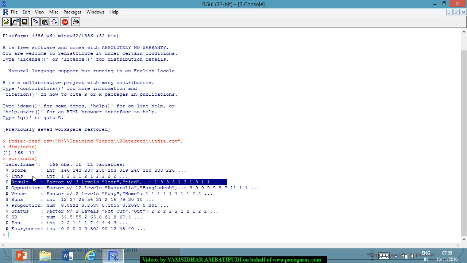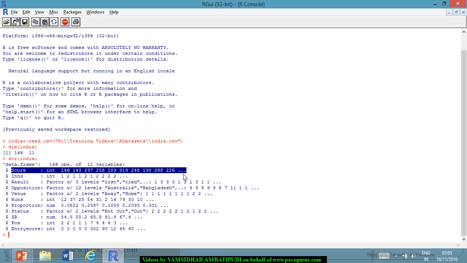And if you look at the remaining things, score. What was the score that India has put up in that particular match? Then innings: is it the first innings or the second innings? So did India bat first? If India had batted first in that match, it's the first innings. Otherwise, it's the second. Who is the opposition? There are 12 different oppositions that we are considering out here: Australia, Bangladesh and so on. Then we are looking at the venues. The venue is being classified as away and home, only two different levels. So is the game played in India or away from India?